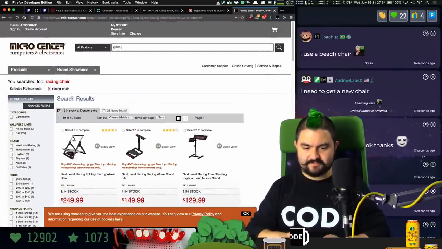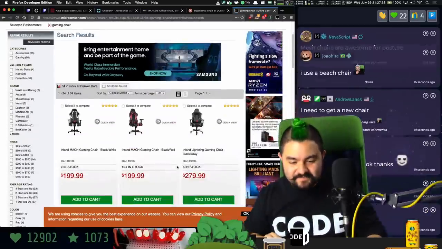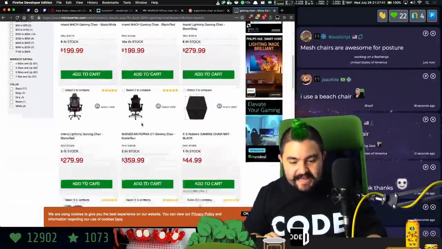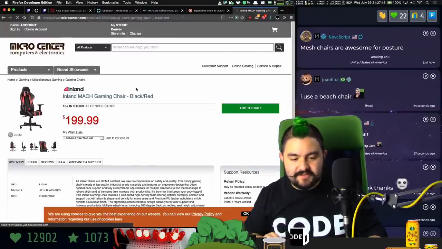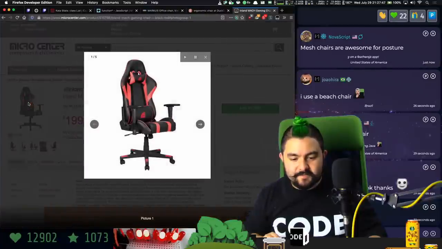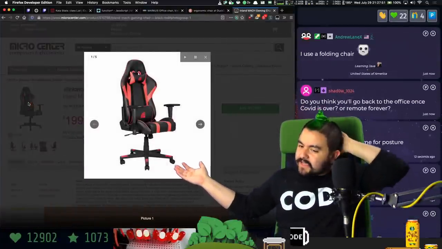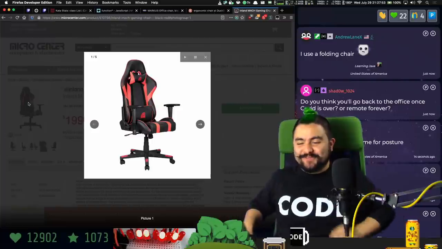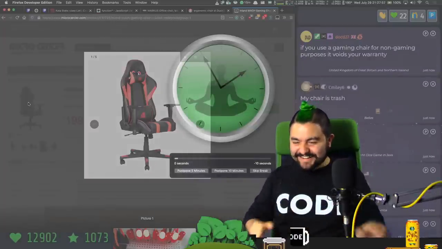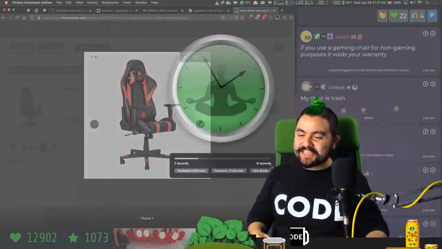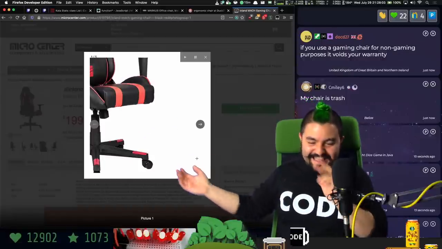Gaming chair. I realize we're sidetracked. We are very sidetracked right now. I think I have a cheaper version of this one. Yeah, it's a cheap gaming chair. I use a folding chair. Chair detour. If you use a gaming chair for non-gaming, it voids your warranty.